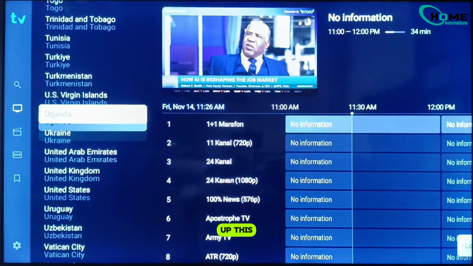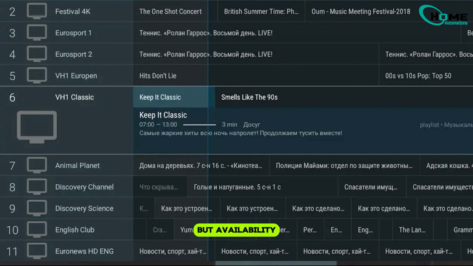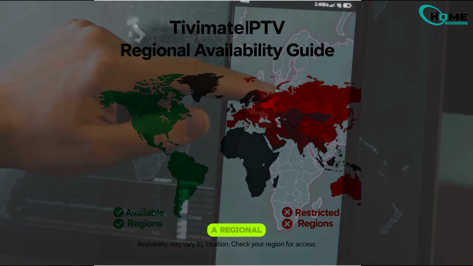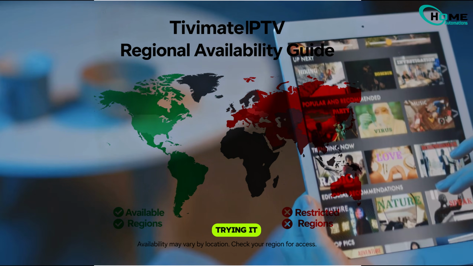Quick heads up. This works in most regions, but availability can vary depending on where you are. If it doesn't load in your area, it's likely a regional restriction. Still worth trying. It costs you nothing.